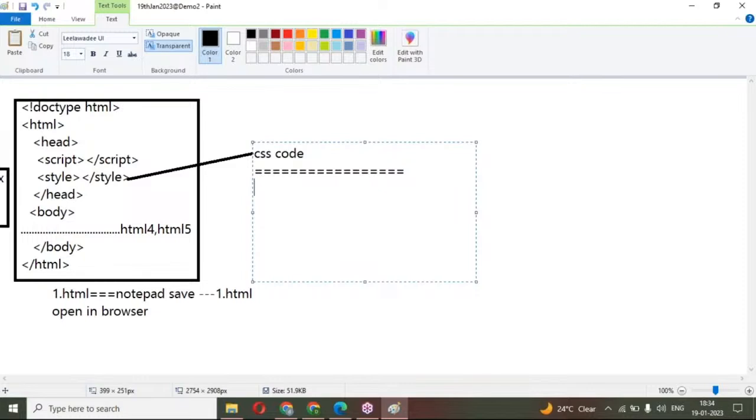In that style, I'm going to show you how to write background colors, borders, like that. Something we are going to write in CSS. All those we are going to learn under this. The CSS code we can write with the style tag. Background colors, borders, all we can write like this.